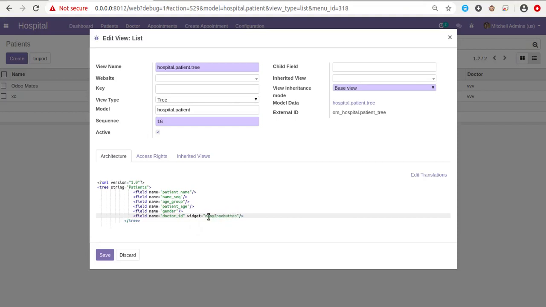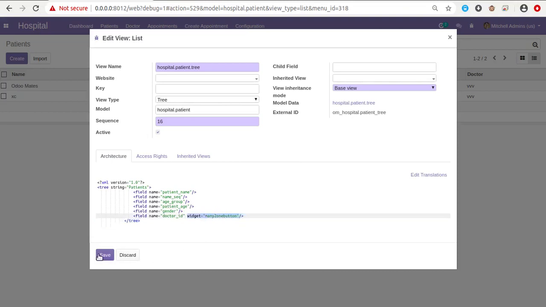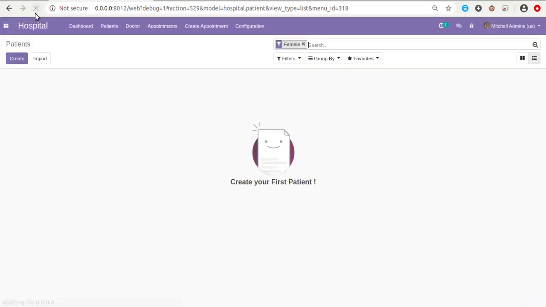So what I have done is, along with the corresponding many to one field, I have given the widget many to one button. This is an existing widget in Odoo itself, so don't worry about that. Field name equal to doctor ID, which is specified, and I have given the widget many to one button. I'll click on the save button. There are no errors, and I will refresh the view so that the changes take effect.